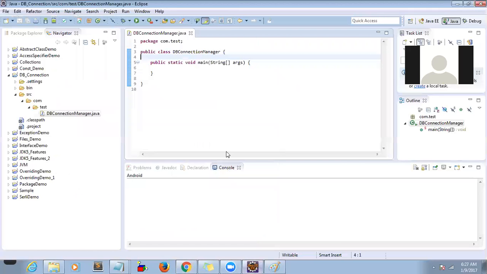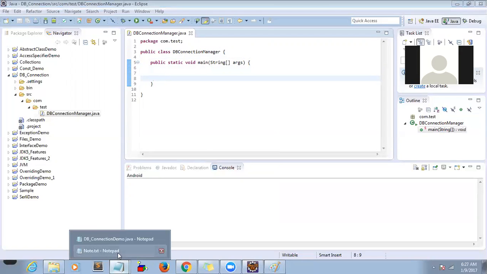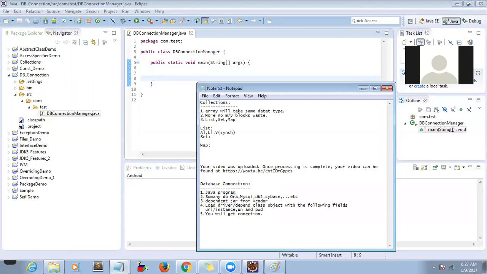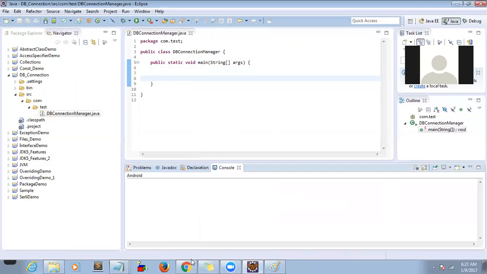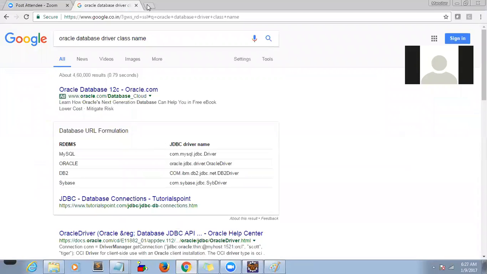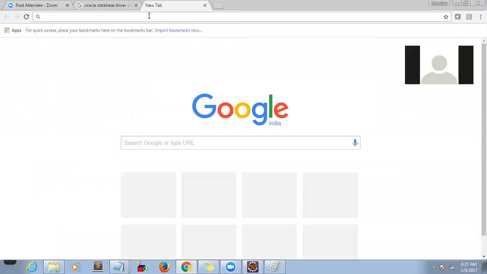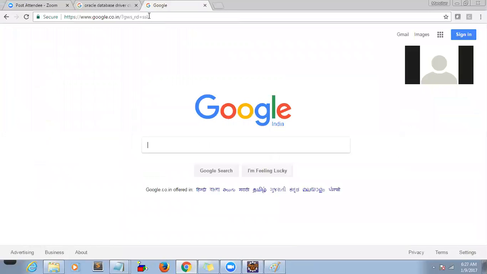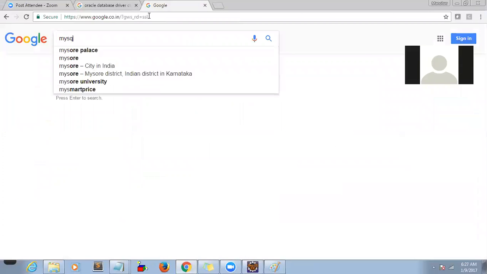Okay, now go back to our Java class. First, what I said: we need to download the dependent jar from the vendor, correct? So to download the dependent jar, what do you have to do? You can go to a website. For the time being, I will show you the MySQL website.